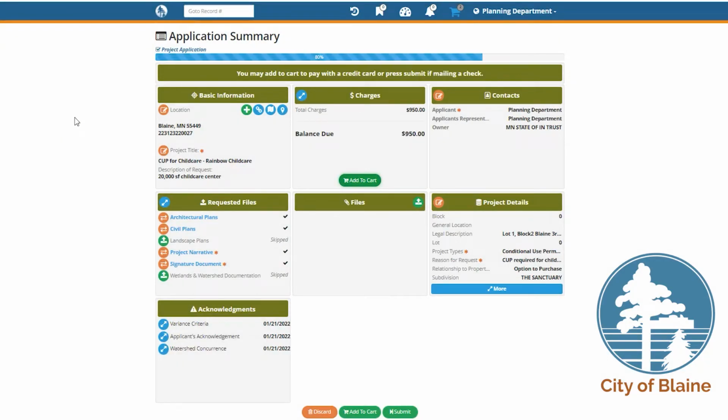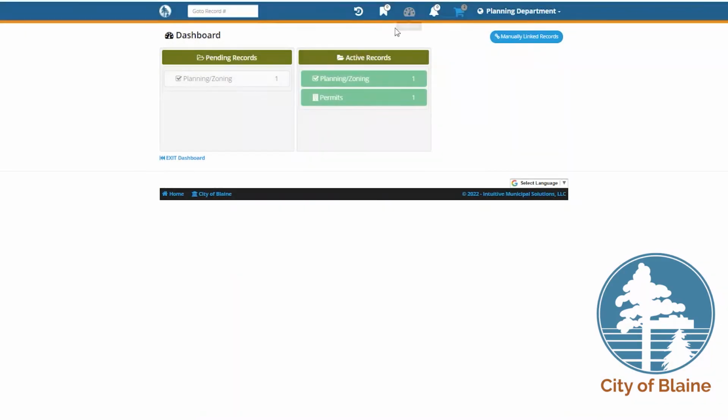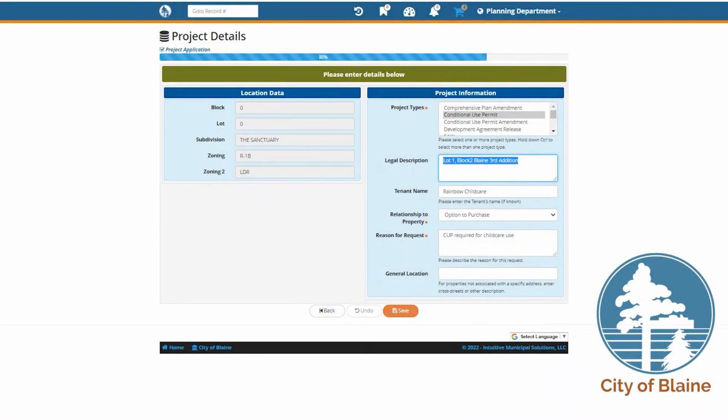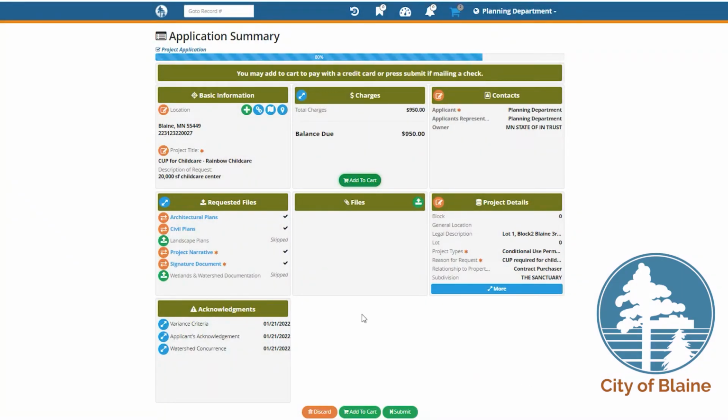This brings us finally to the application summary page. If I'm not yet ready to submit, I can leave the application now or at any point in the process, and then I can return to it by going to my dashboard and looking at my pending records. Which will bring me right back to where I was. From this page, I can edit any of the project details if information has changed while I've been submitting the application or I've made an error. And then just hit the orange save button after making any changes.